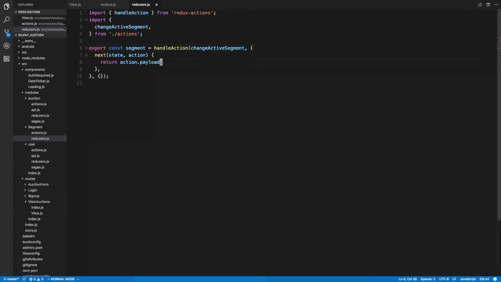And this is actually right. And the default will be open. Alright, so we're listening for change active segment. Whenever this action is called, we want to handle it. And to handle it, what we're going to do is take the value that's passed in here.